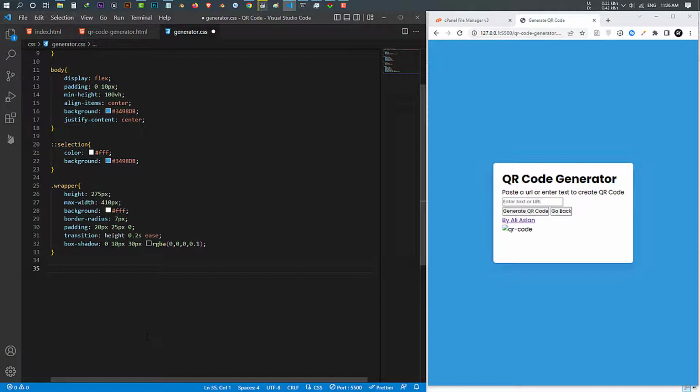Now let's see what we have. I want one thing. My wrapper will have two states: one is the default and one is the active state. The active state will happen when I generate the QR code. It generates the QR for me, so the QR image will take some space. That's when my wrapper will be active, and I want to increase the height of my wrapper.